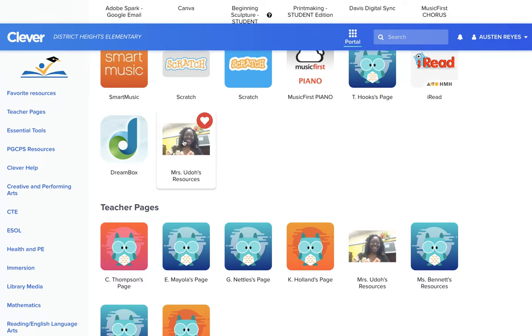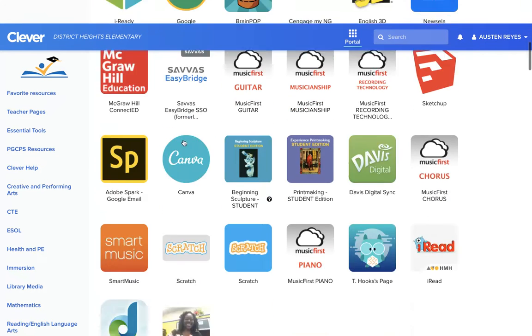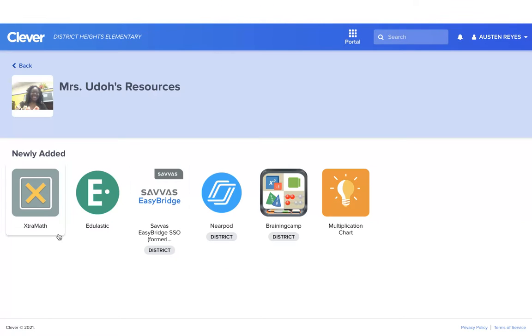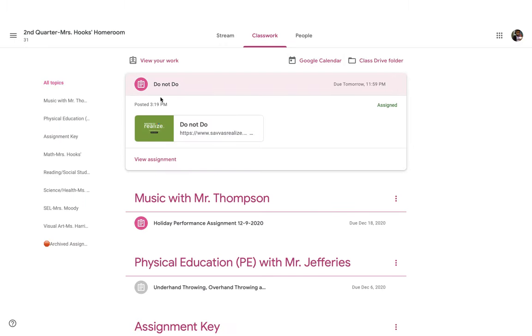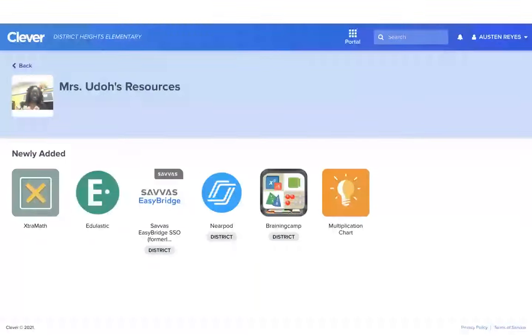So to recap, when you log into your Clever platform, if you go to Miss Udo's resources, the first thing that we're going to do every day is extra math. Every day we will do extra math. After you do extra math, Miss Jordan and Miss Bennett will have you pull up the Nearpod using the link on your Google Classroom. After you finish with the link for Nearpod, there will be a link in your Google Classroom with the lesson for the day. It will be dated, and you will answer your 5 questions through Savas Realize. You can also access that here in Miss Udo's resources as well.